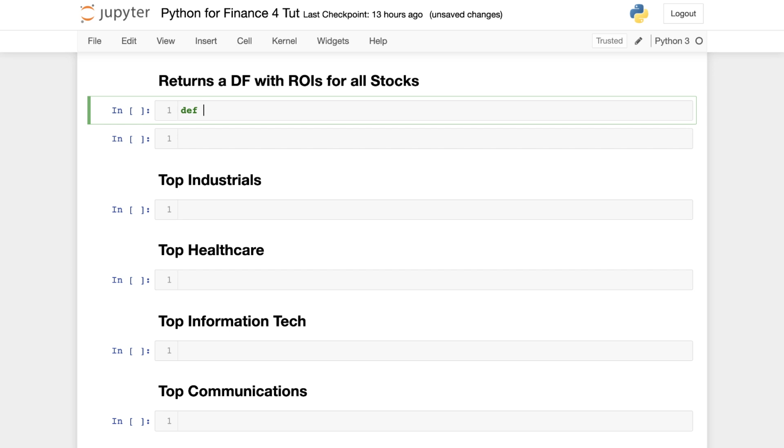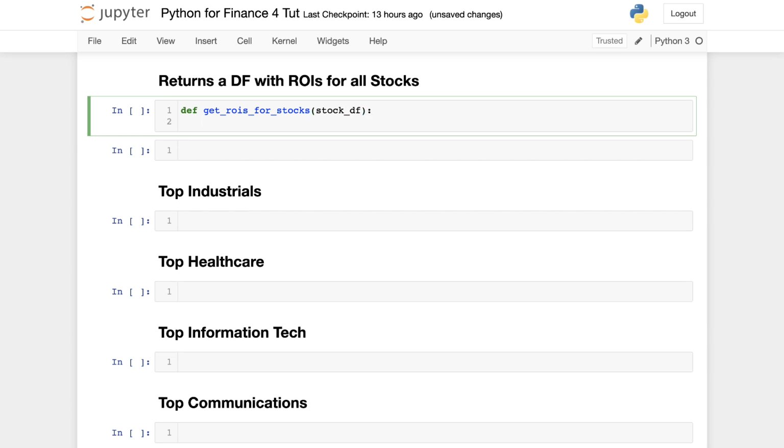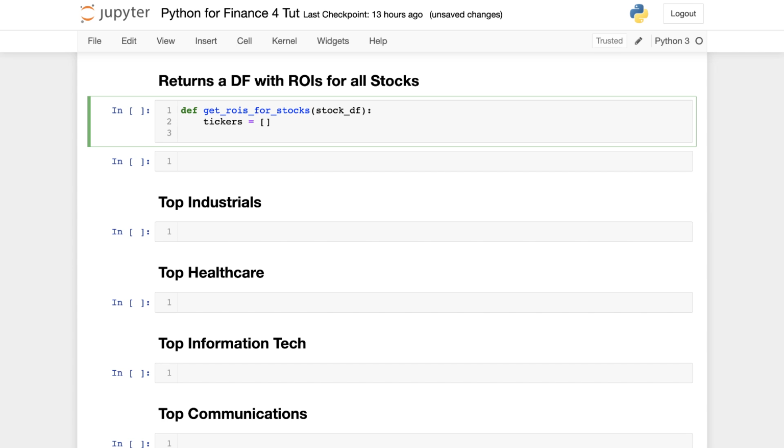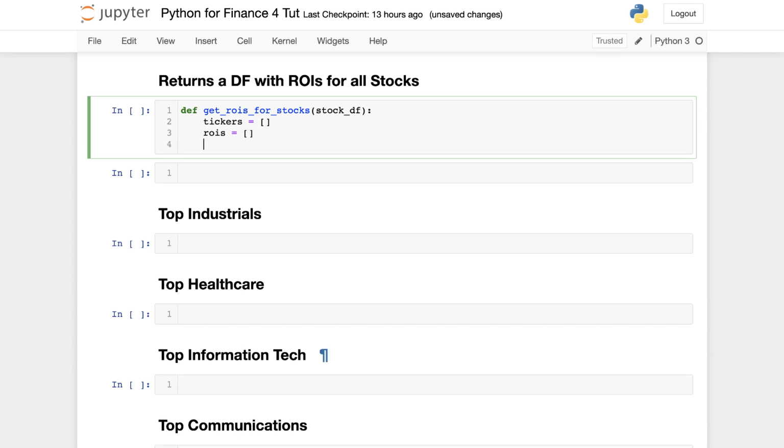And I'm going to create a function that does this. So I'm going to call this get ROIs for stocks, and it's going to be passed a stock data frame. So there we are. And then what I'm going to do is have a list that is going to hold all of my tickers. I'm going to have another list, and it's going to have all of the return on investments for all said stocks. And then I just need to cycle through the data frame that's passed inside of it.